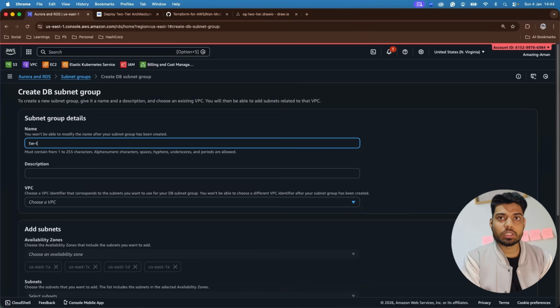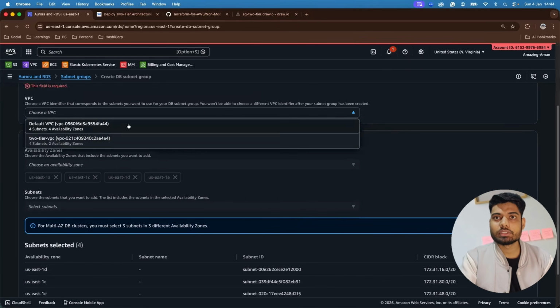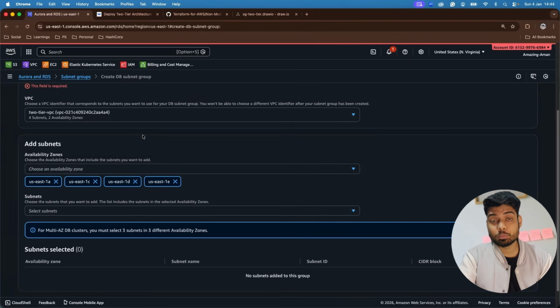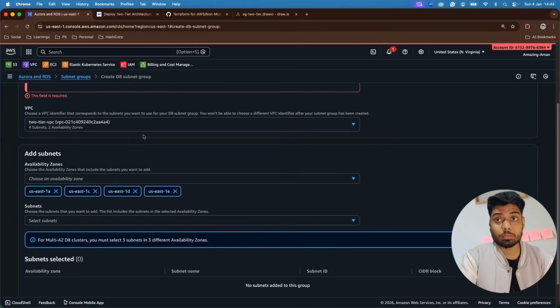I will keep two tier DB subnet group, or I think it would be good if we just keep subnet group. Then we have to select the VPC. So make sure that you select the VPC that we have created, two tier VPC. Otherwise, if it is created in another VPC, our machine won't be able to access it, because it would be in a different network.